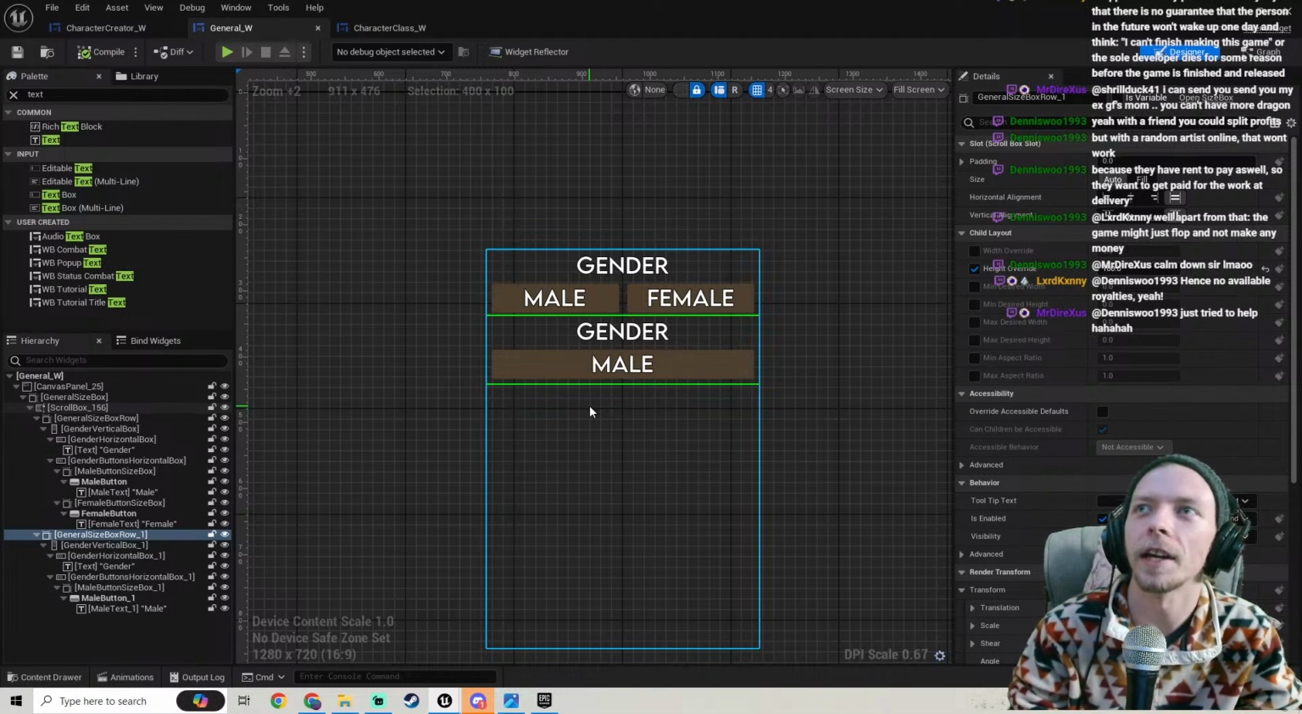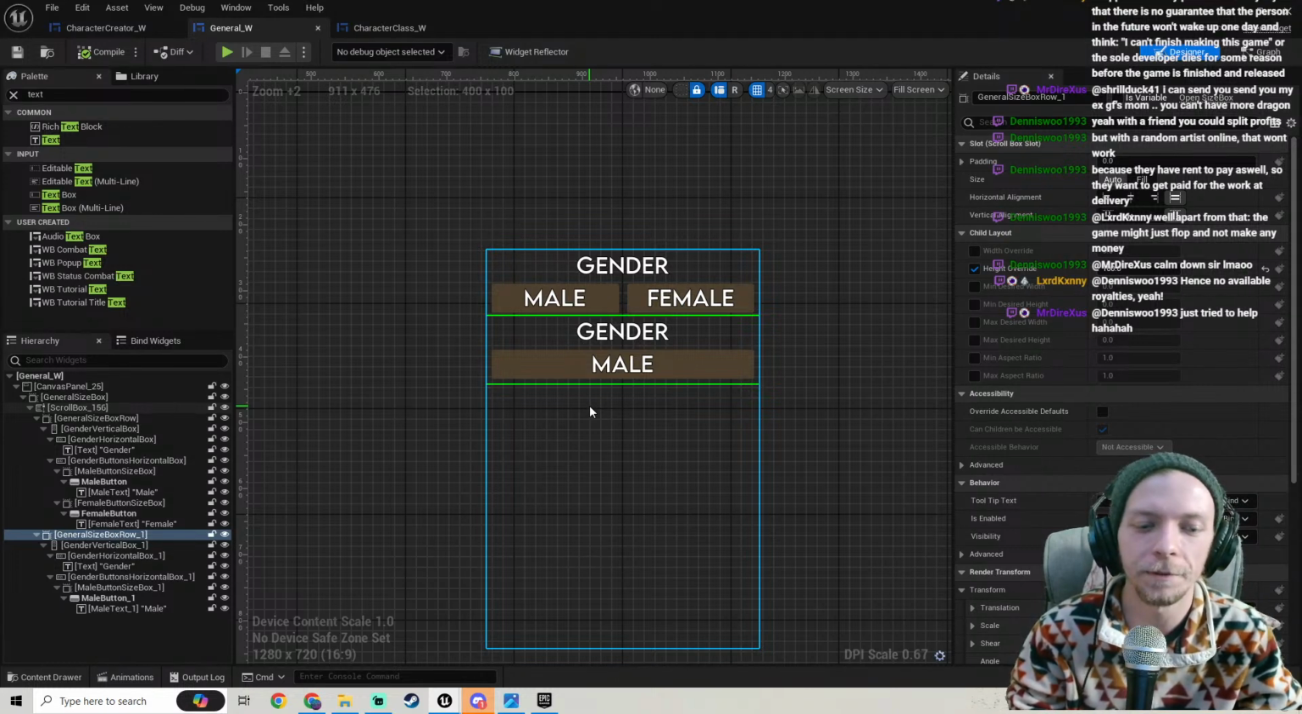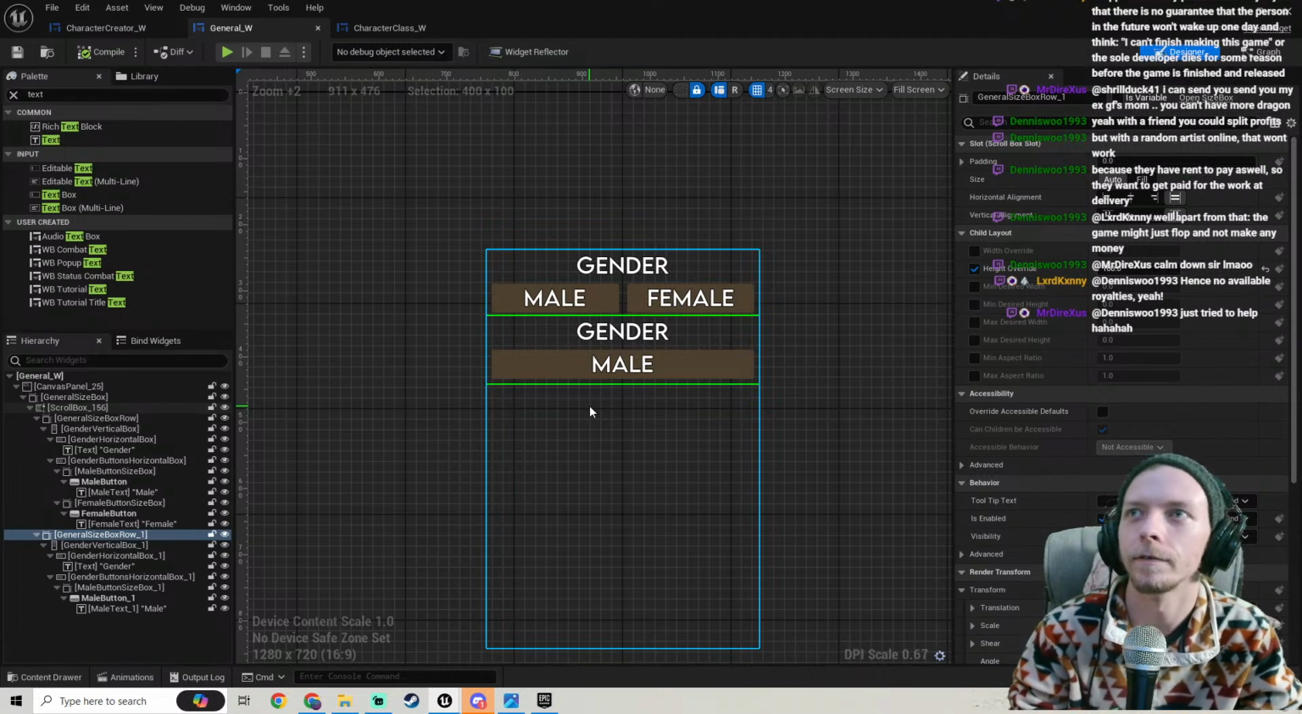Well, apart from that, the game might just flop and not make any money. Yeah, that's true. That is also always possible. It's rare that, you know, look at how many indie games get released on Steam every single day. And most of them you don't even know about. You never hear about them, you know?